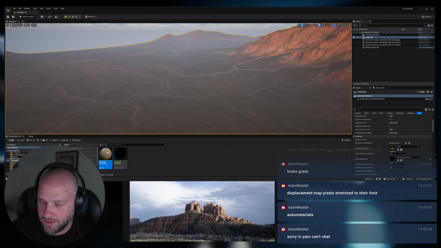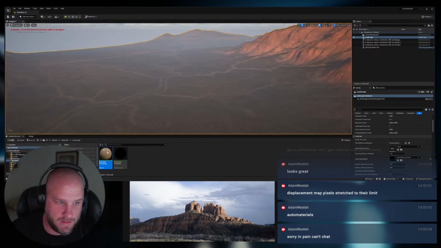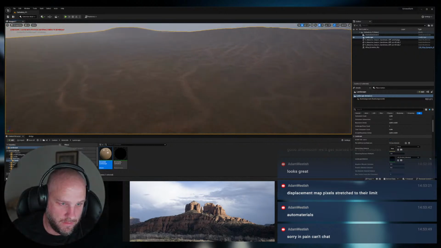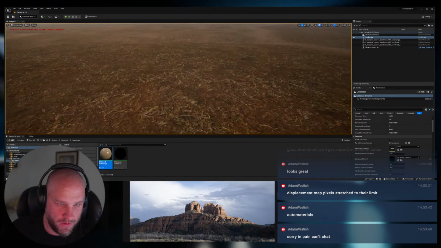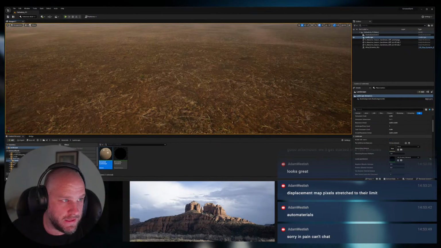Oh yeah, it should be turned on. Okay, so what Adam is talking about is, if I go down to a random spot here on the map, I go into landscape.